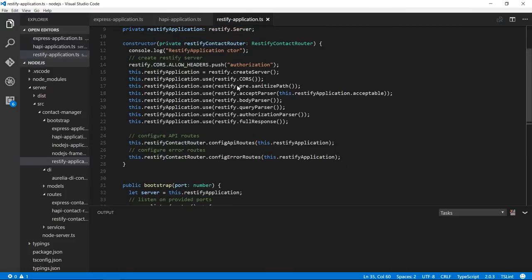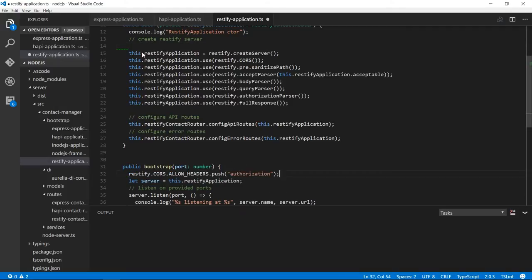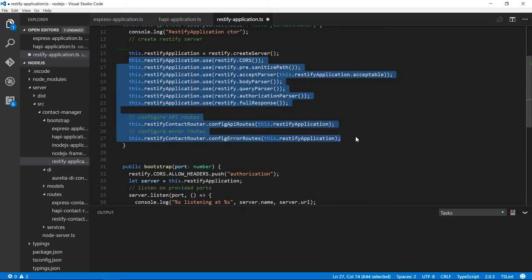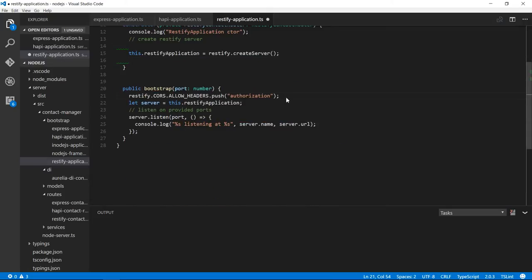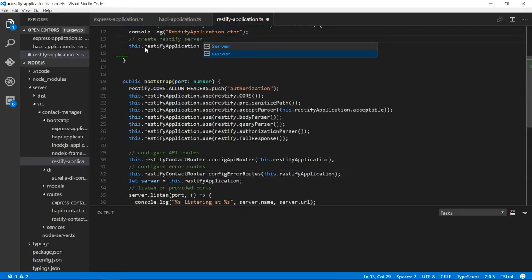We already have enabled CORS here, but we're going to again refactor that code into the Bootstrap method like we did on other frameworks. So I'm going to take this call from here all the way. We're going to leave this create server call. So we're going to take this, and we're also going to take all of this from the constructor and move them into the Bootstrap method. And let's remove these warnings by removing the empty white space.